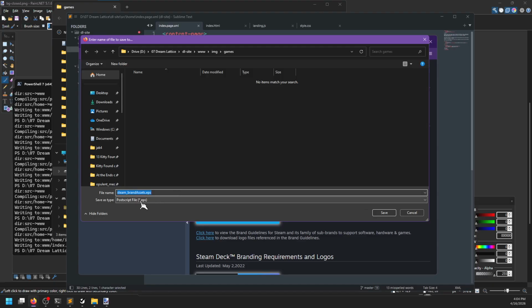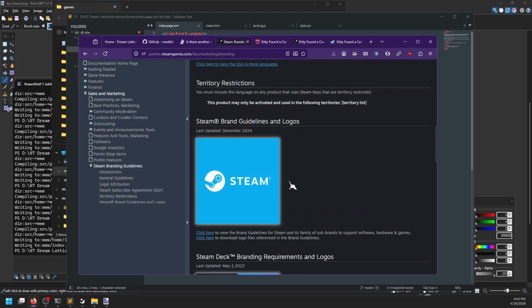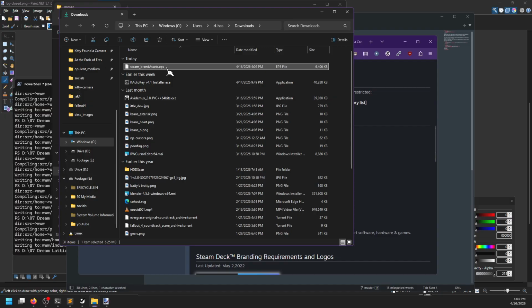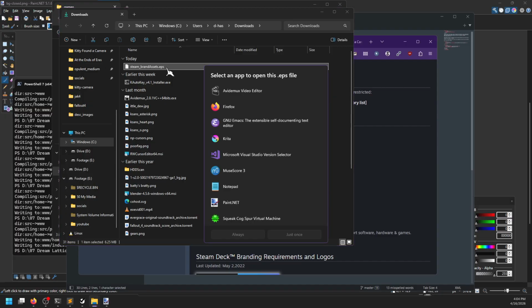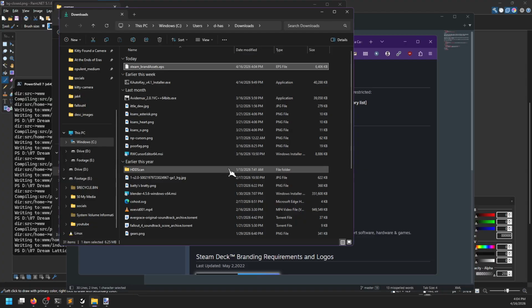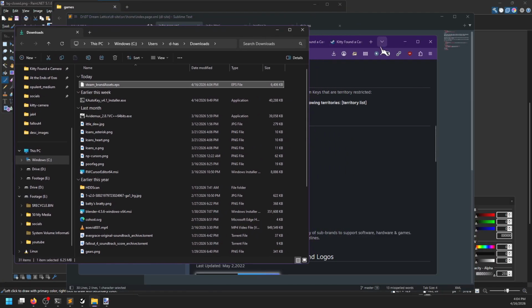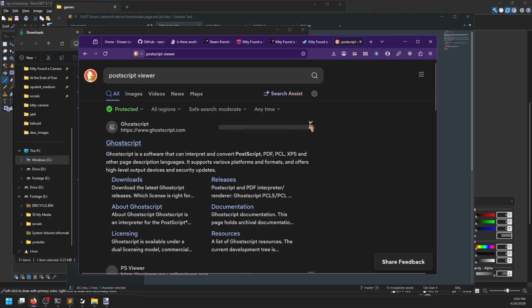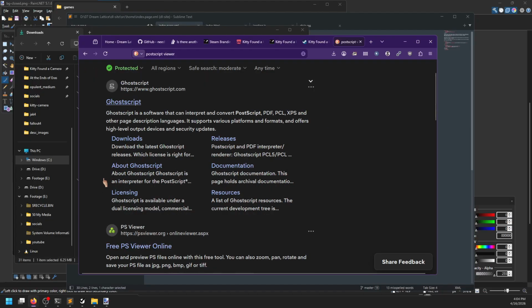EPS. Oh, they're doing... My brain is too small for this. Do I even have anything that can open EPS files? Because these are full-on, like, the thing that is used for PDF files. Postscript viewer. Ghostscript.